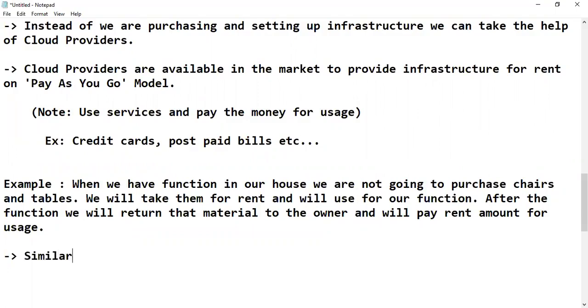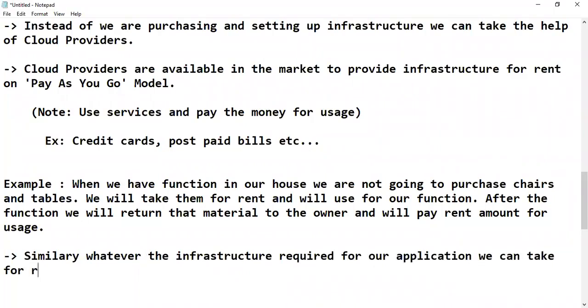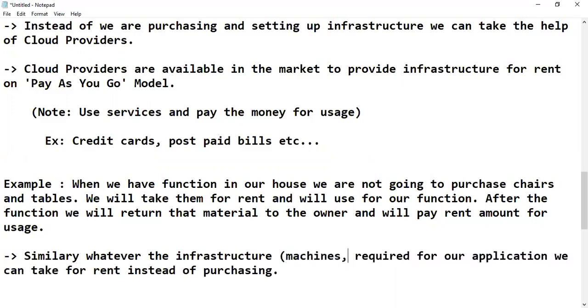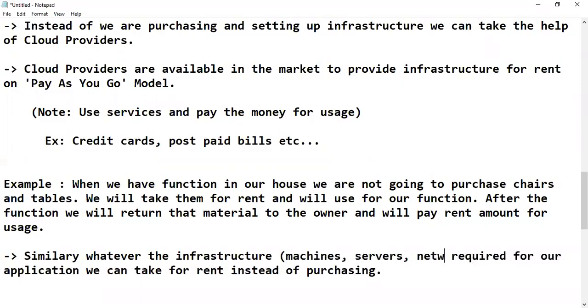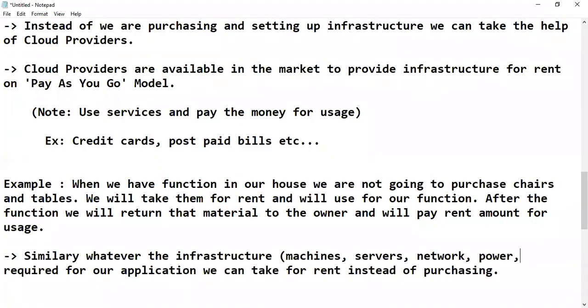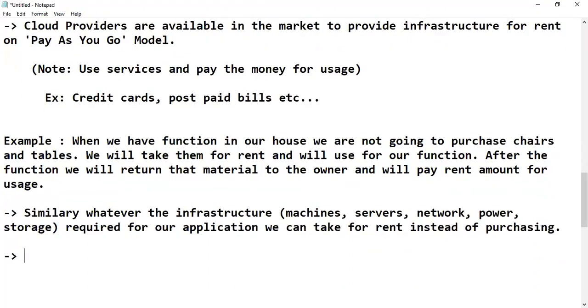Similarly, whatever infrastructure is required for our application, nothing but machines, servers, network, power, storage, we can take for rent instead of purchasing. We need to pay for how much we use, that much we need to pay for them.